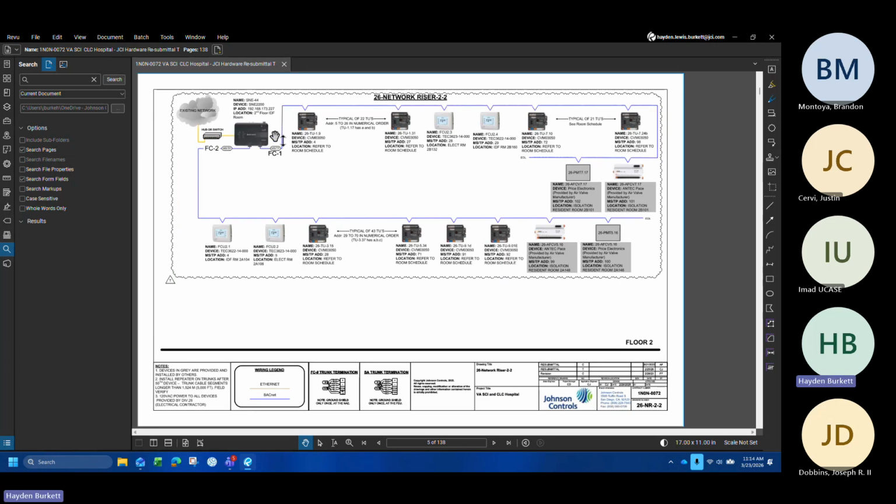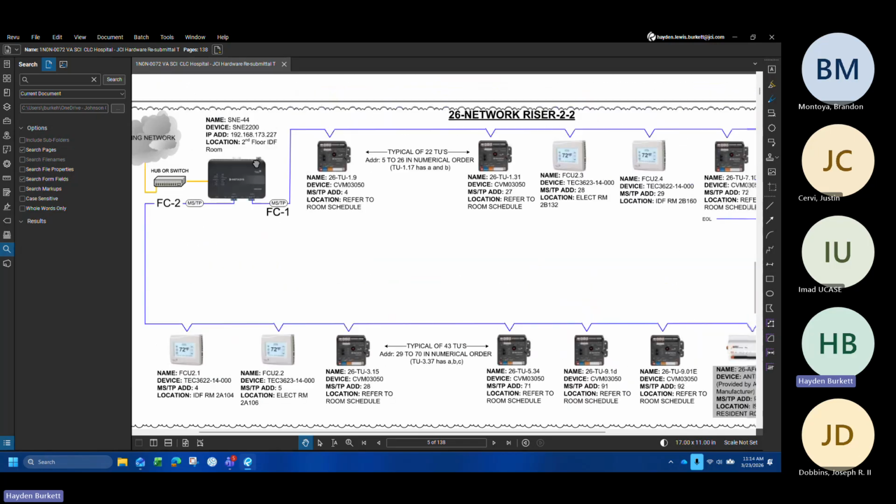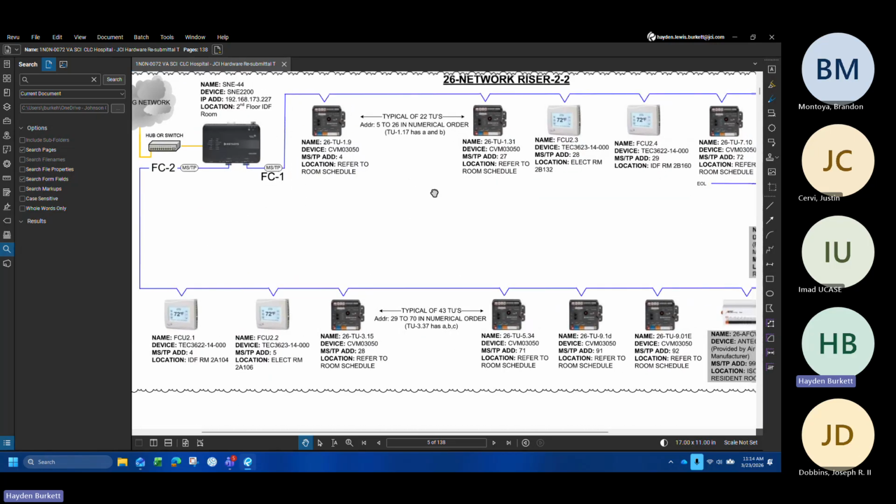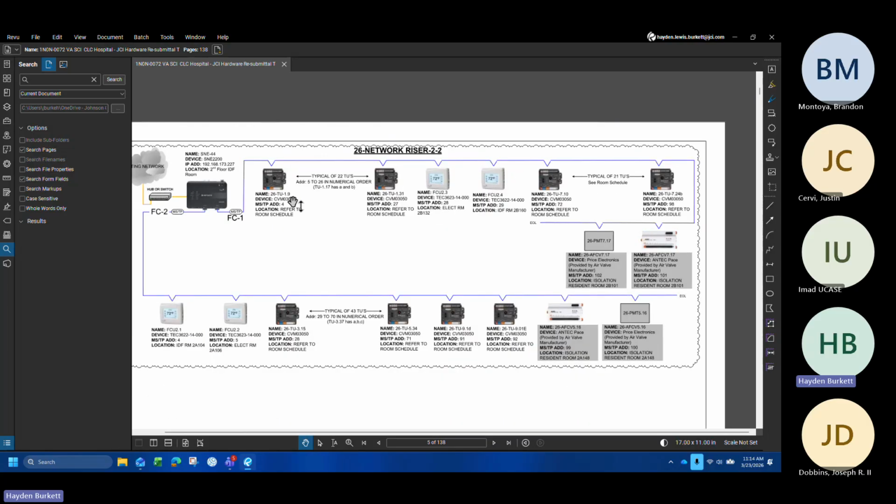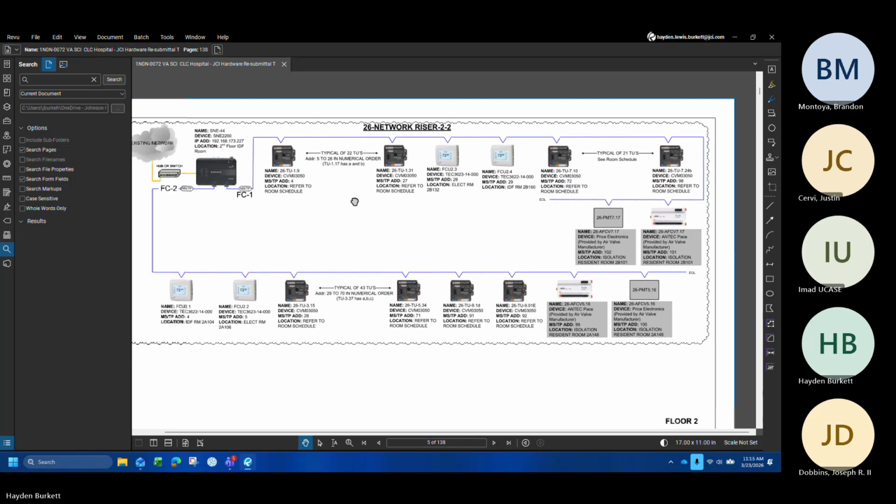Again, it's more of the same. You can see this particular page is for the second floor. The bulk of the equipment being provided with controls on site are terminal units. You can see this one is typical of 22. So rather than us putting 22 individual controllers on here, we condense this to basically just show typical of. We did the same thing here. So yeah, it's more of the same.